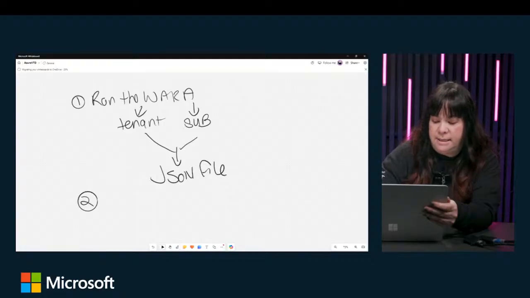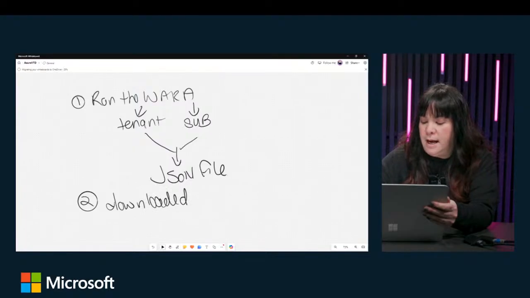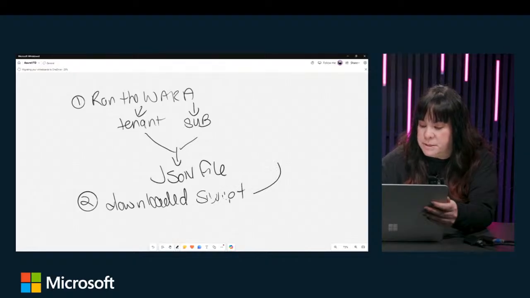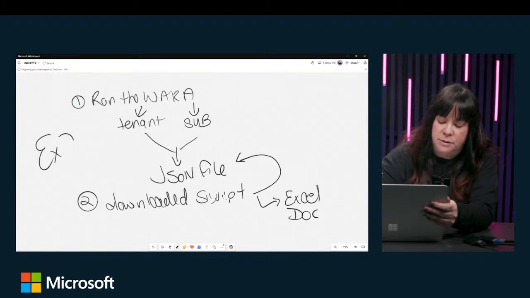Then we downloaded, and both of these we had to download, right? If I can spell download right, goodness sakes. Then we downloaded the script, and that script took that JSON file and generated an Excel doc. And that was all in exercise 2.